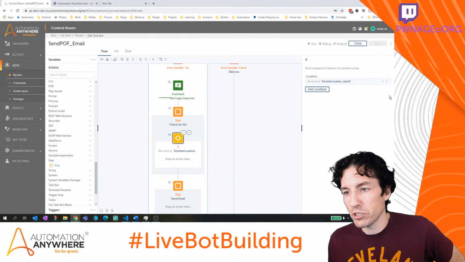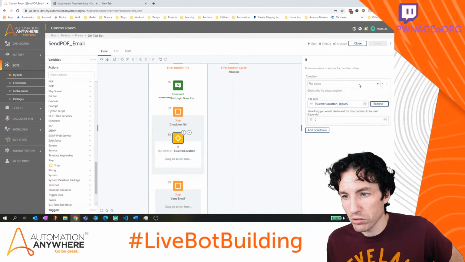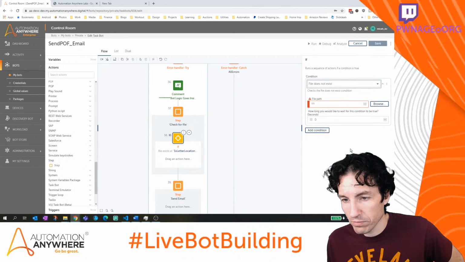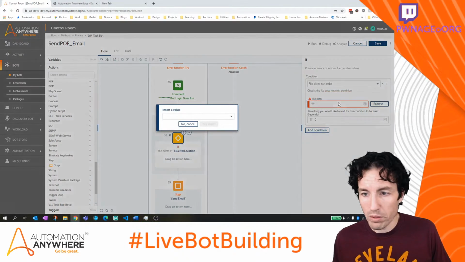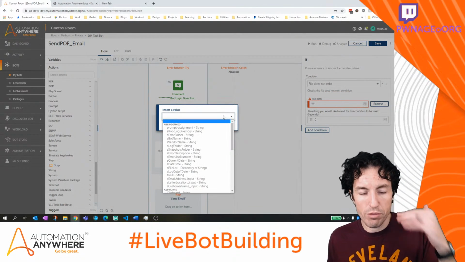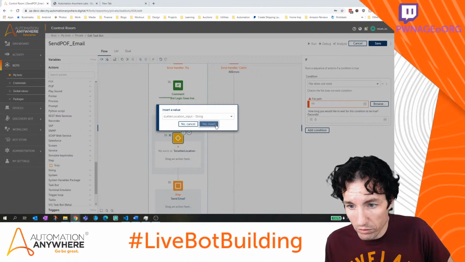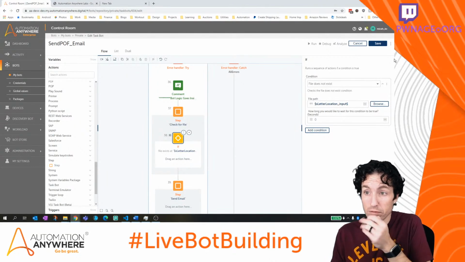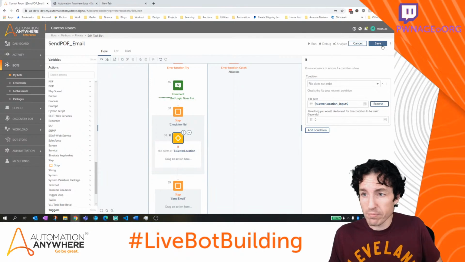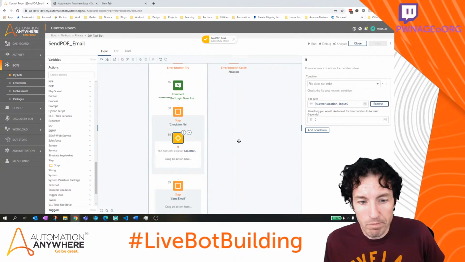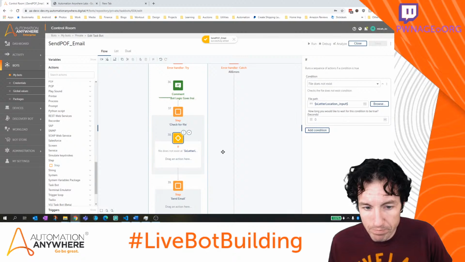Actually, I think we should check the opposite. Let's do if file does not exist, because in that case we want to throw the error, otherwise we'll just let it keep going. So leave that, and then I'll hit save. Okay, so we got that.